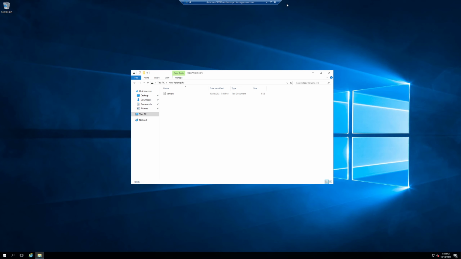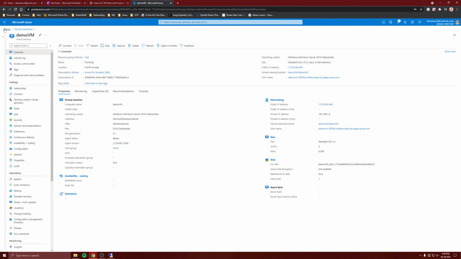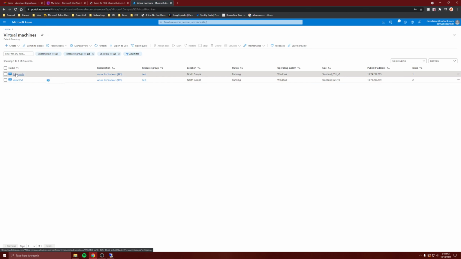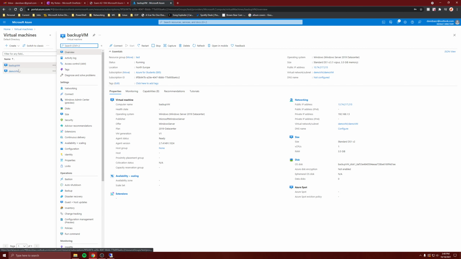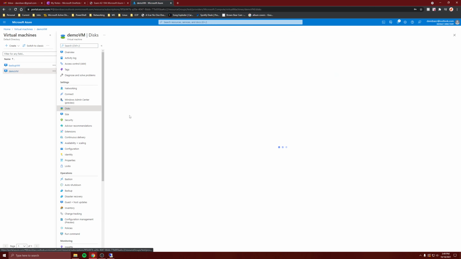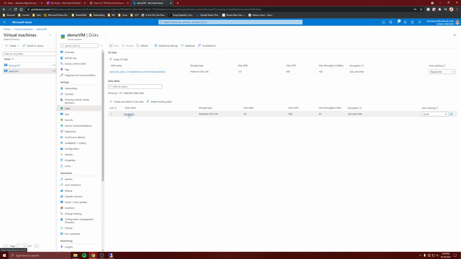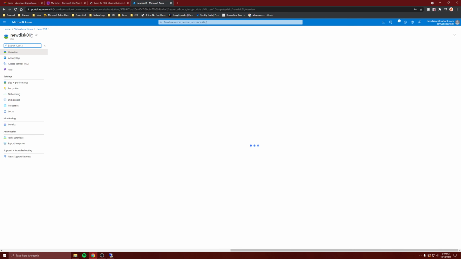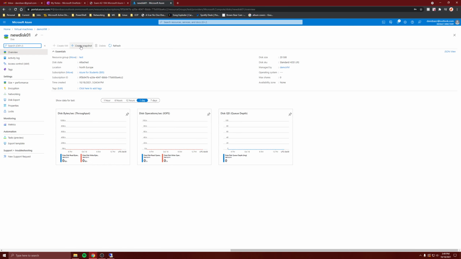So now let's go out of it, and let's go to the other virtual machine, backup. Oh, well, actually we gotta create the snapshot first. So let's create a snapshot. Let's go back to that disk. This is its own resource, so you click it and run it, and you can create a snapshot.